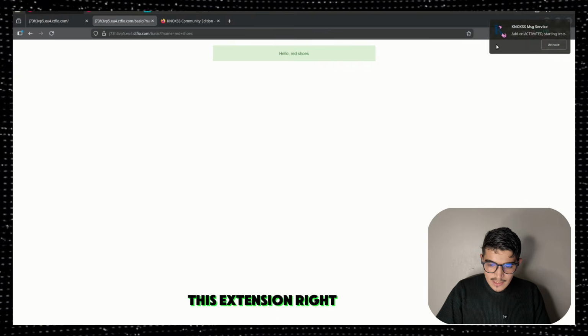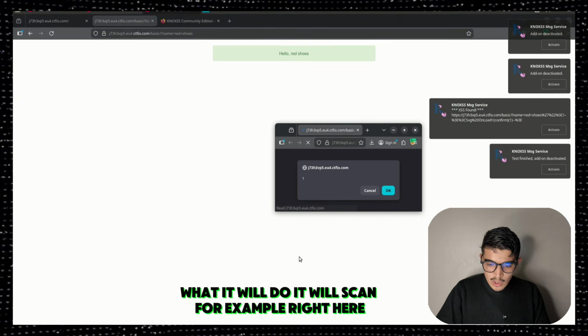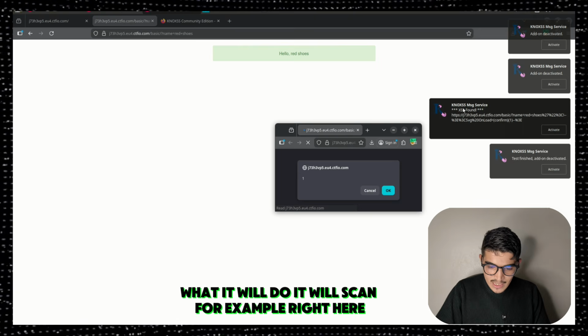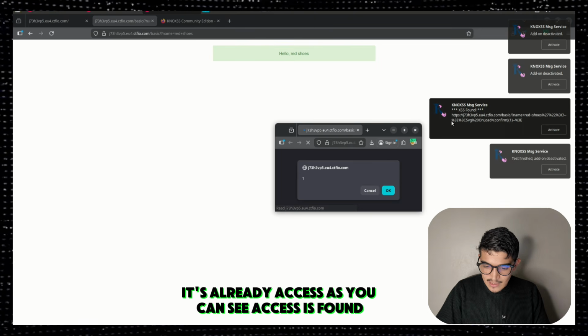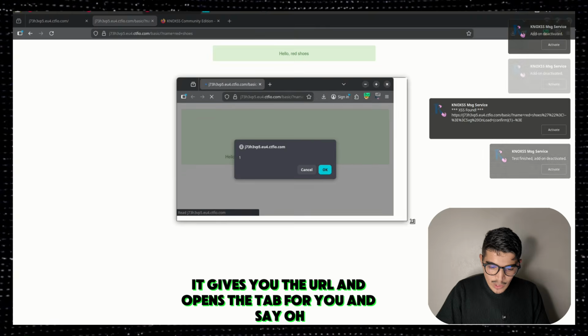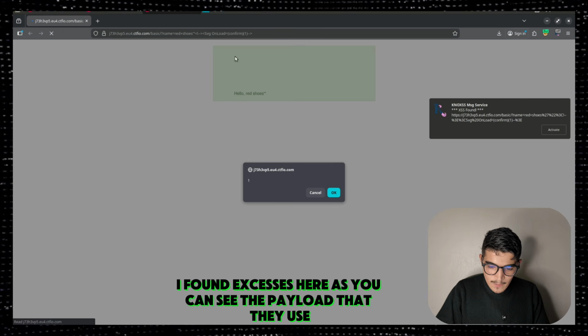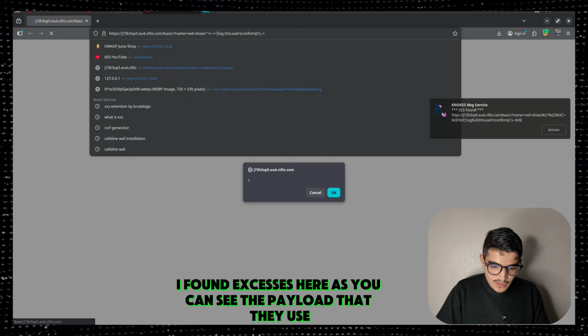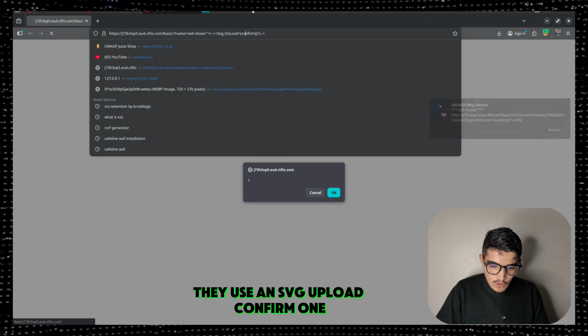I'm looking for a red shoe. This extension right here will scan. For example, right here it's already found an XSS, as you can see. It gives you the URL, opens the tab for you, and says, oh, I found an XSS here. As you can see, the payload they used is an SVG onload confirm one.